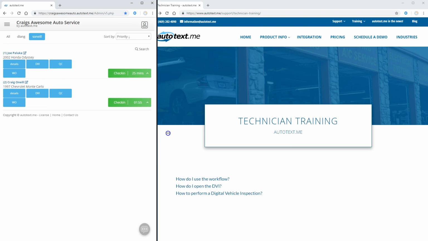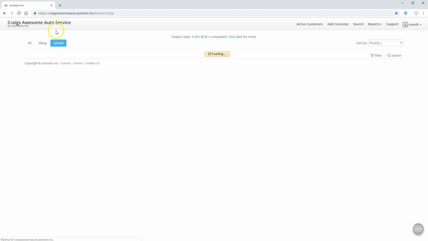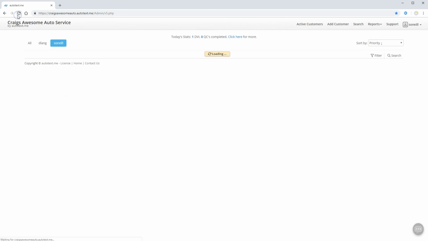Once you've logged in like this, you may be looking at a screen that resembles this one. This is the graphic view of our dashboard, and you can see all the workflow steps. Many of them are grayed out. Technicians cannot click on each of these steps. One of the first things I want to point out is you can refresh this page at any time by clicking on your store name, clicking on the active customer button, or just hitting refresh on your browser.